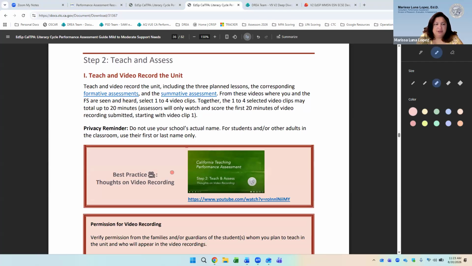All right. So teach and assess. This is where we let the camera roll, where the action happens, where all the fun things go on. And this is where the candidate is teaching their 3 planned lessons and corresponding formative and summative assessments.